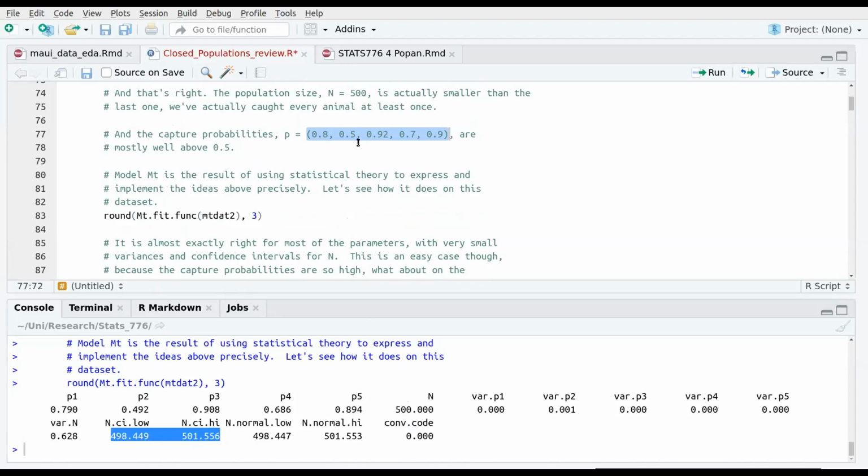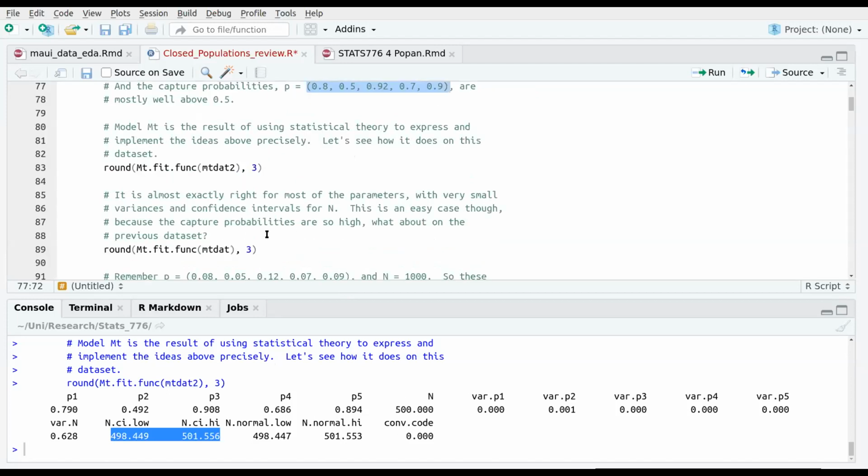And the reason is that the capture probabilities are so high. So when you're capturing almost all of the animals on every survey, you're going to have a very good chance of figuring out exactly how many animals there are. So let's try fitting Model MT to the first data set again.